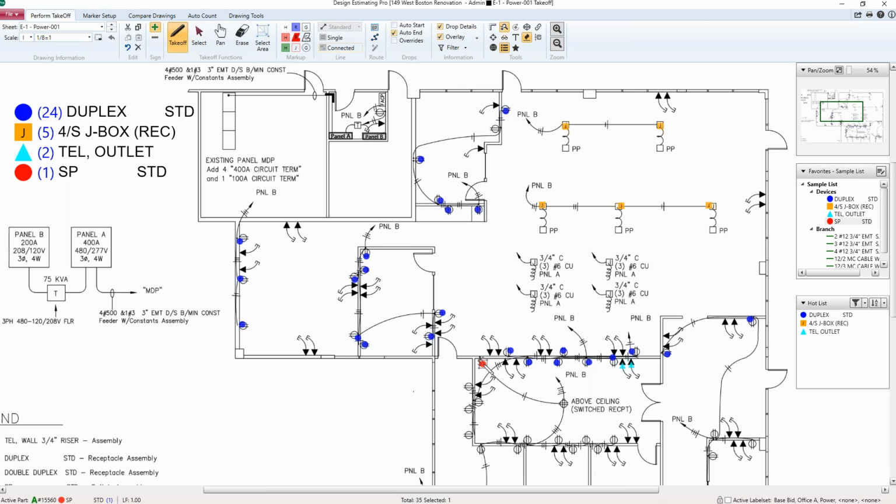Yes, we give you 50,000 items and 30,000 assemblies. You're likely to use a fairly small percentage of those on a regular basis, so get those in those favorites lists. As far as linear takeoff goes, really couldn't be any easier.